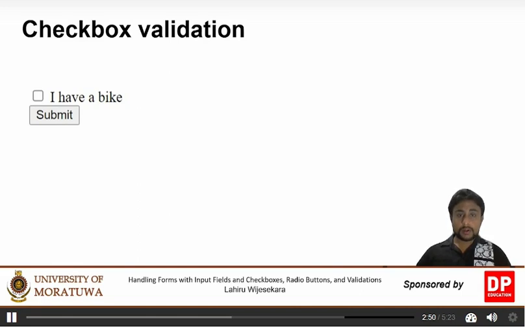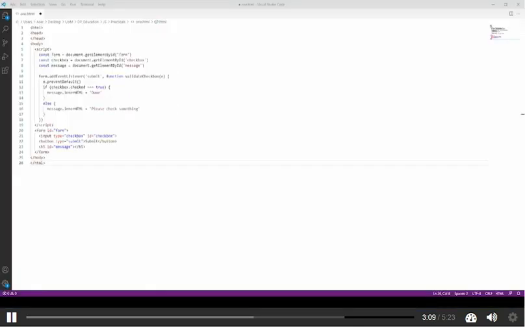A checkbox can also be validated using JavaScript. Here, there is a value to check. Then it can be submitted by the submit button. The requirement is to validate before submitting the value. Let's focus on this code base.